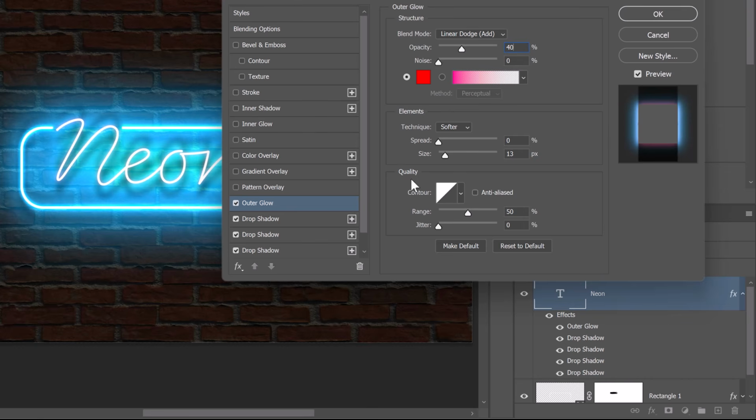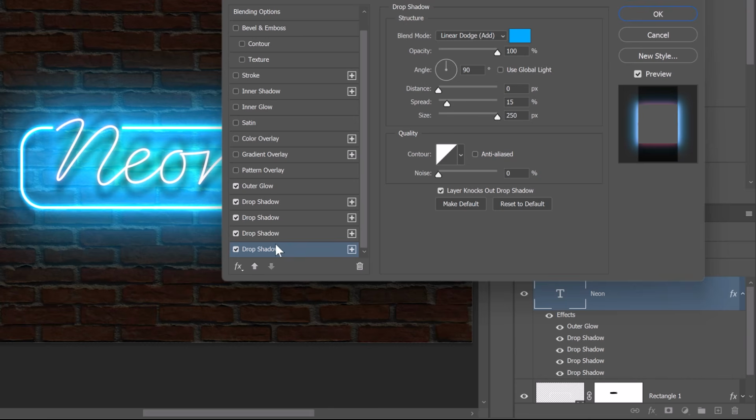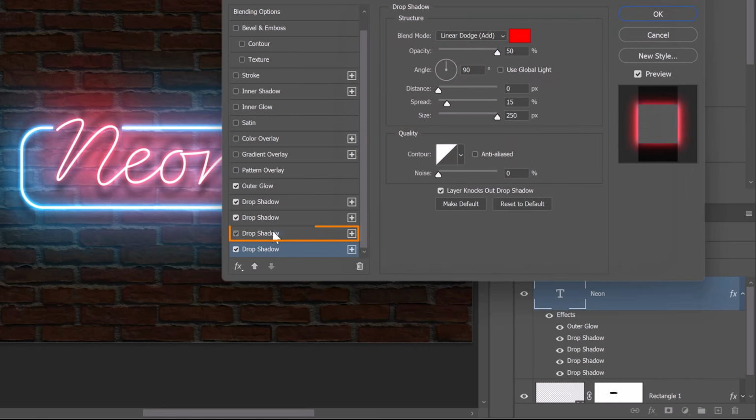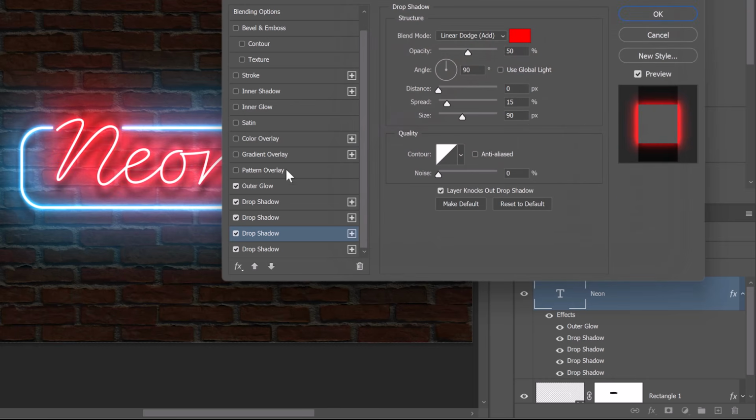Now let's change the color of the ambient color, which I believe are the last two drop shadows here. This is one and this is the other. With this bottom one, we can change the color to red, press OK, and I'll do the same thing on the other one so that we can actually see what's going on. So I'll make them red first. And as you can see, the glow is a little too strong.